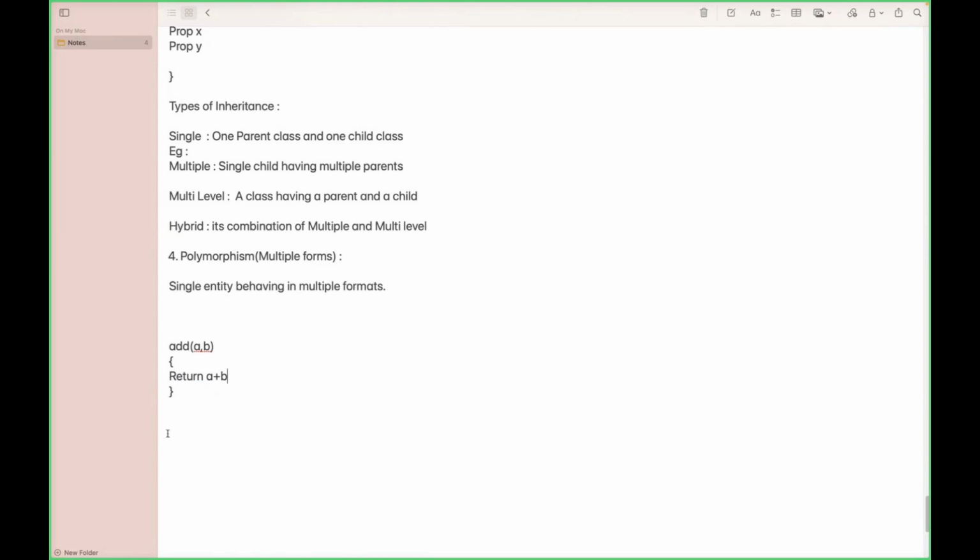Now add function a, b, c. This is also the add function only. Okay, so return a plus b plus c. So same function. See here, the context is, this function you have to use when you want to add two numbers. This function you are supposed to use when you want to add three numbers.